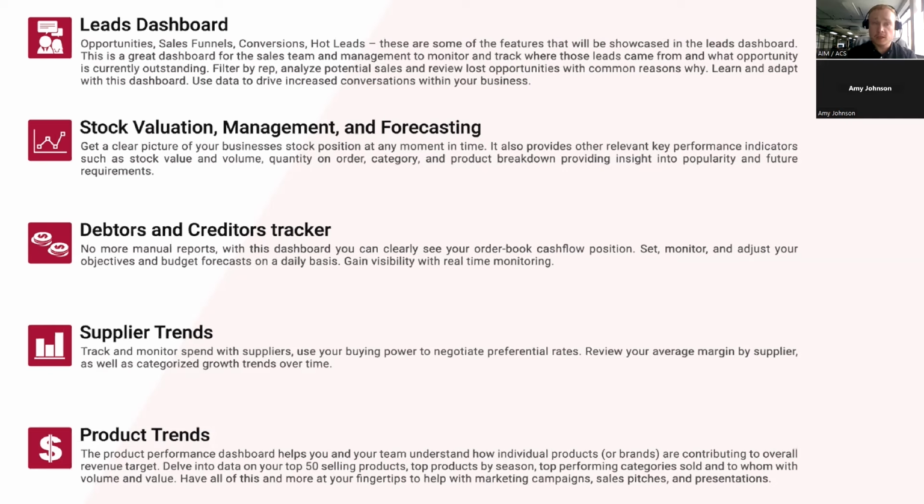The next one is the stock valuation. So if you are using the stock side of PromoServe, then this will give you an overview of your stock. So in terms of quantities and value, it'll also give you an overview of what you've got going out and what you're expected to come in, just so that if there's anything that you might not plan for, you're able to see that on the screen.